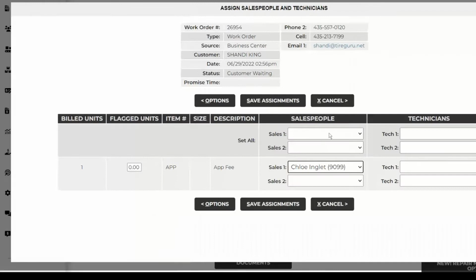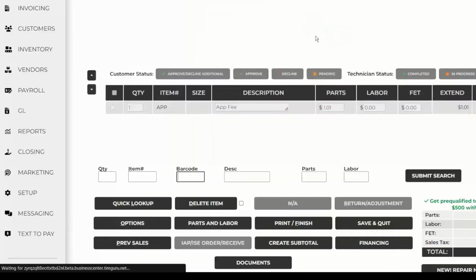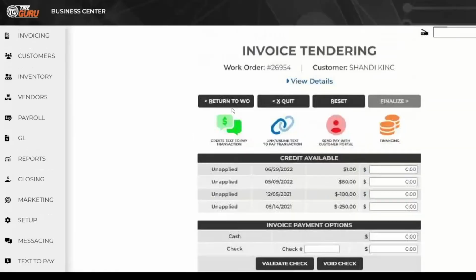invoice, where you can create the text to pay transaction.